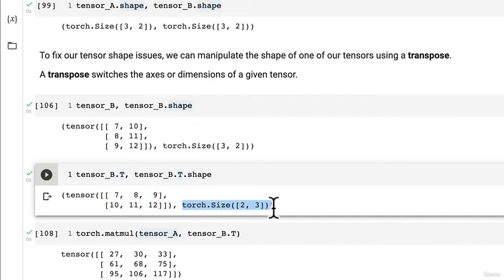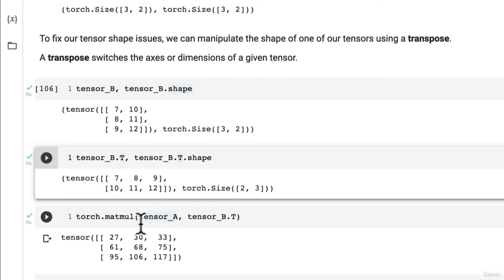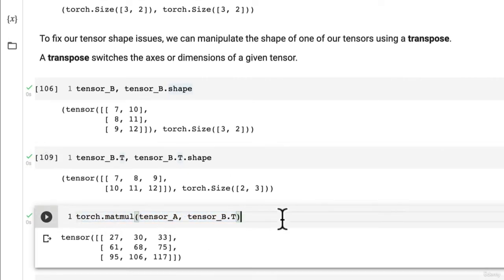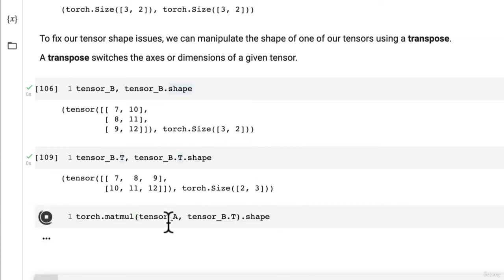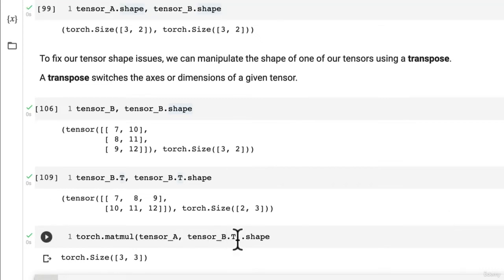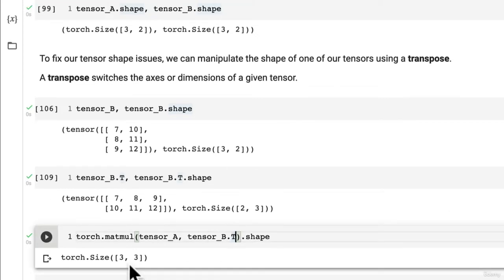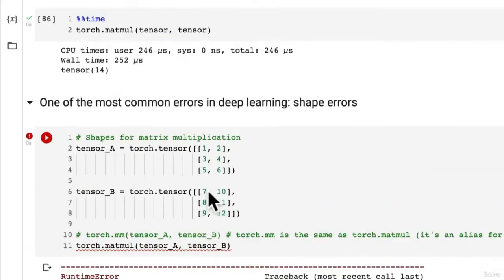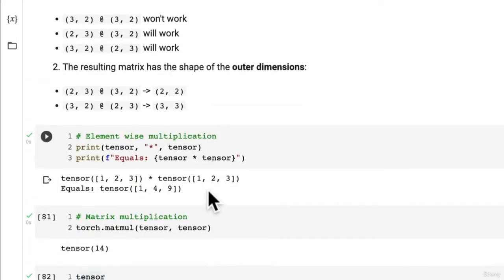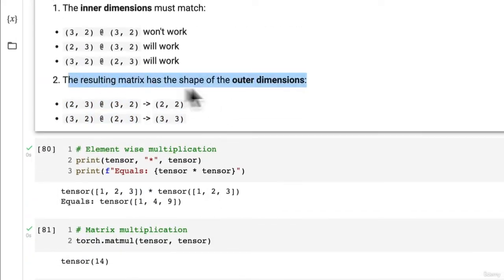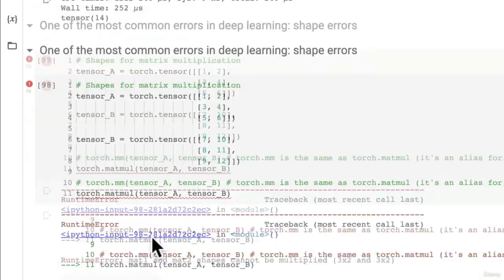So now we have torch size 2, 3. And so when we try to matrix multiply these, we satisfy the first criteria. And now look at the output of the matrix multiplication of tensor A and tensor B dot T, transposed, is 3, 3. And that is because of the second rule of matrix multiplication. The resulting matrix has the shape of the outer dimensions. So we've got 3, 2, matrix multiply 2, 3, results in a shape of 3, 3.